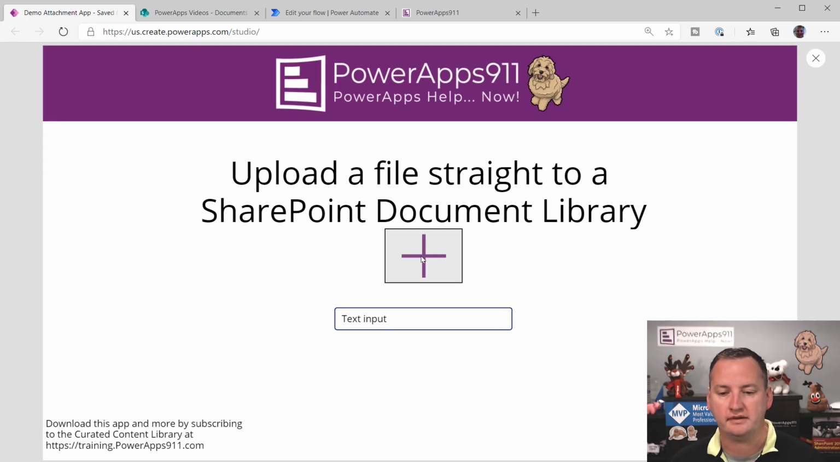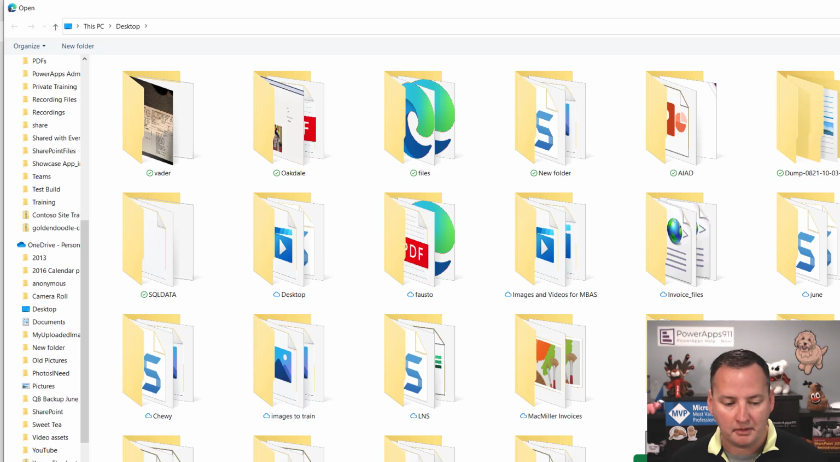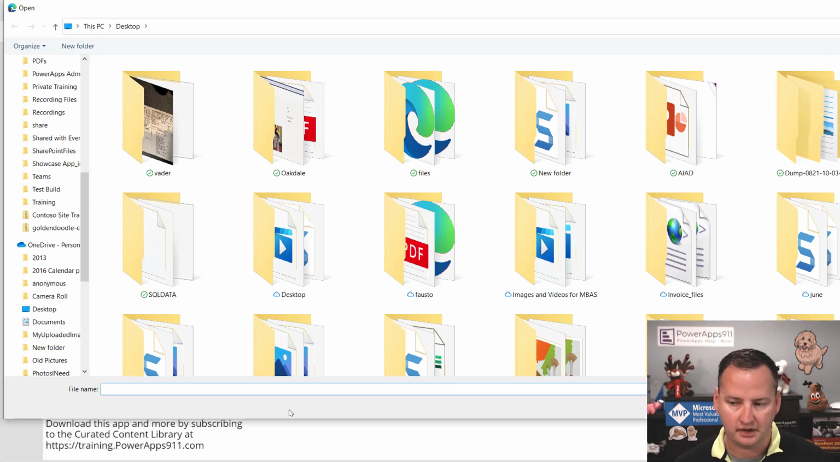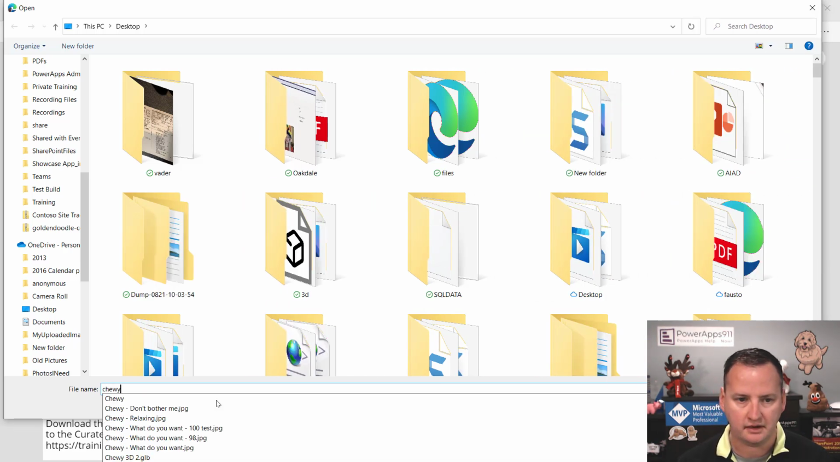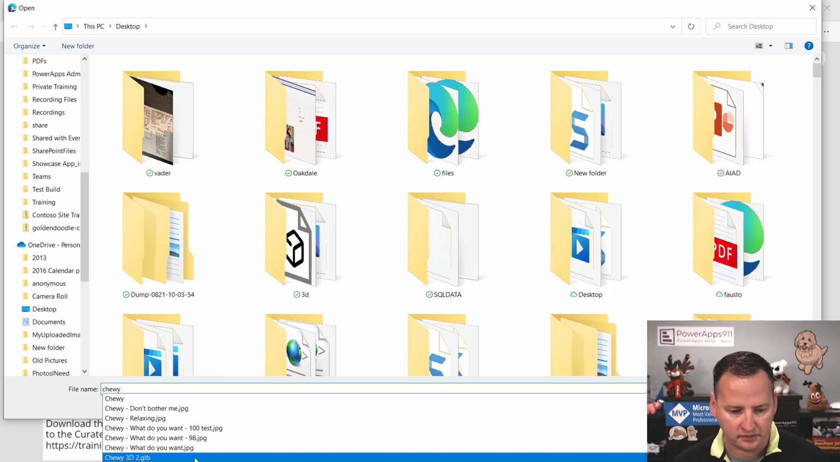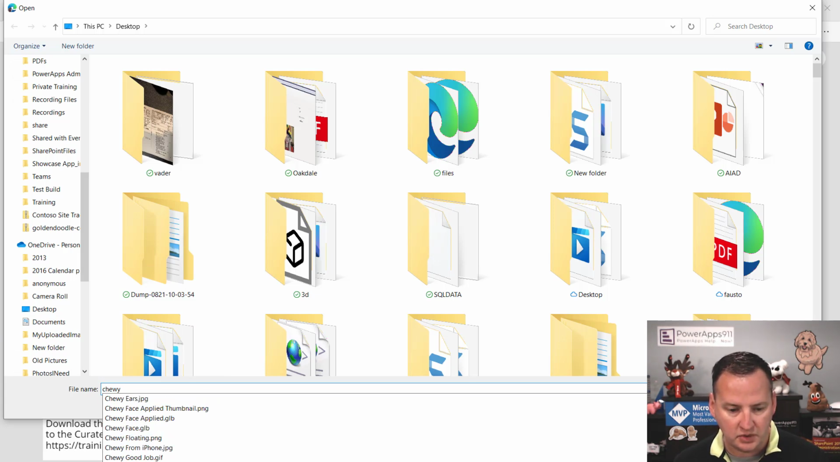We'll hit the little plus. And then how about we'll search for Chewy again? Oh, I got to pull this up so you guys can see the whole thing. Sorry. There we go. We'll search for Chewy. Oh, not on my desk. Yeah, we got Chewy. And then Chewy Naughty, right?